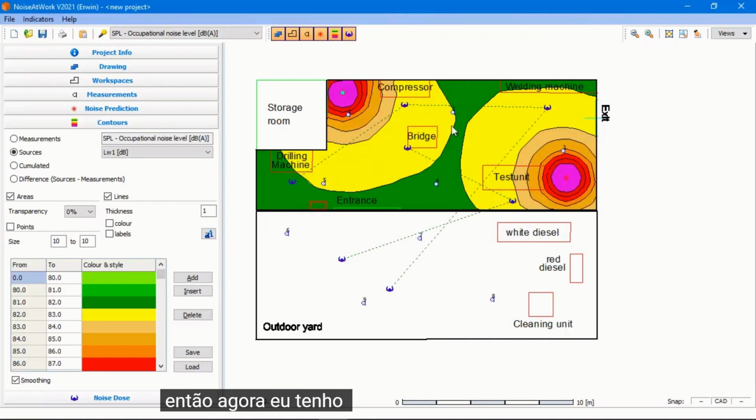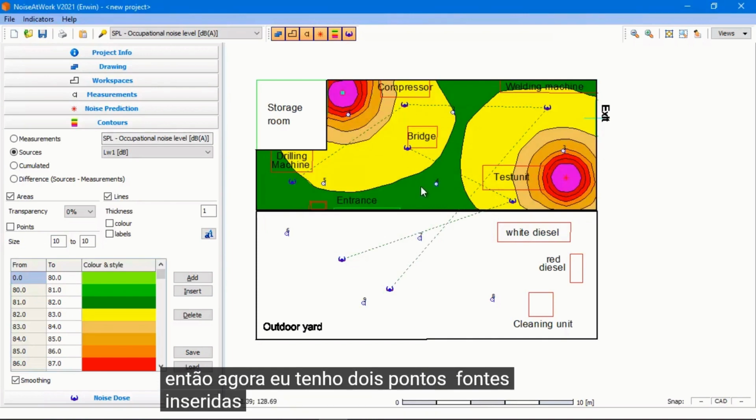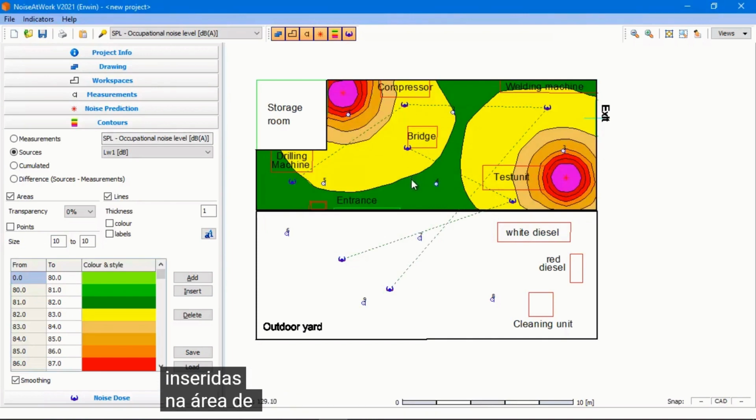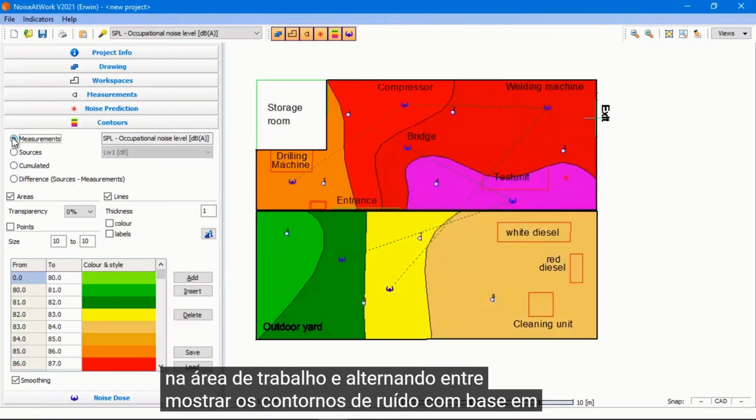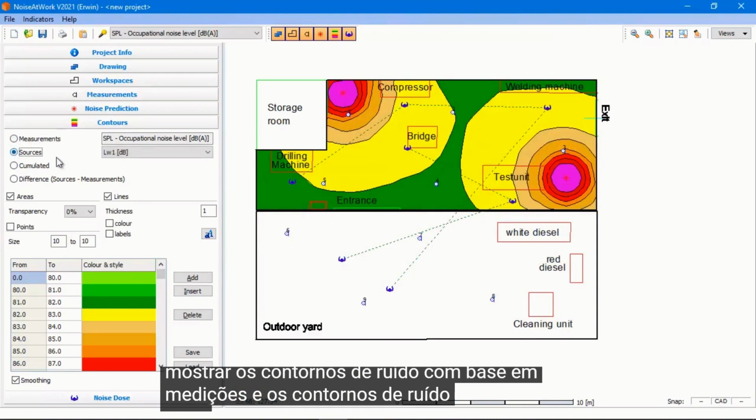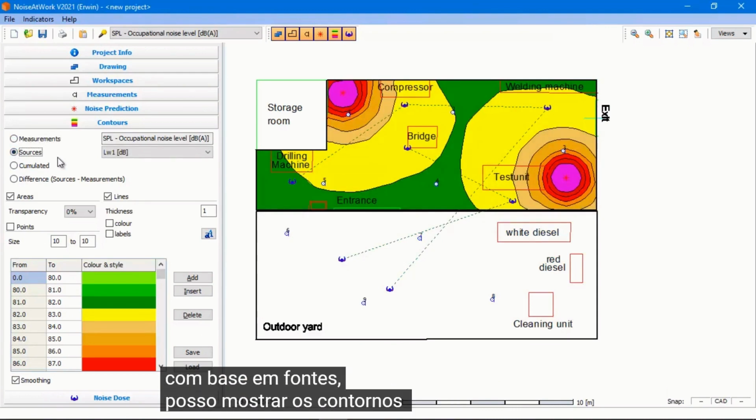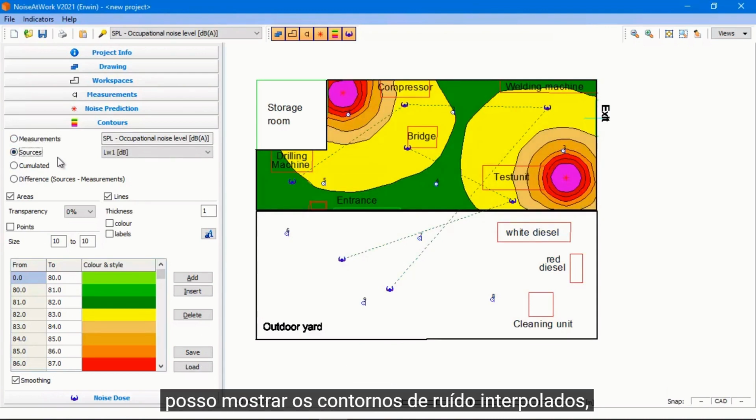So now I've got two point sources entered in the workspace. And by toggling between showing the noise contours based on measurements and the noise contours based on sources, I can show the interpolated noise contours.